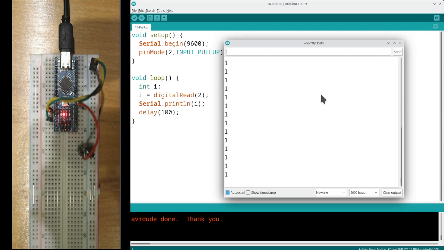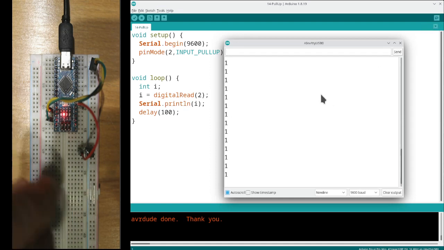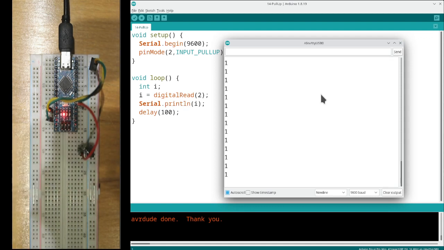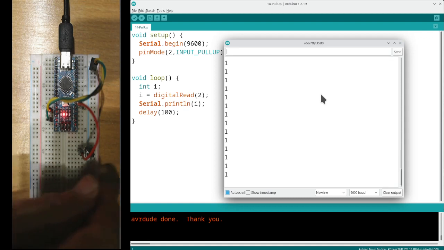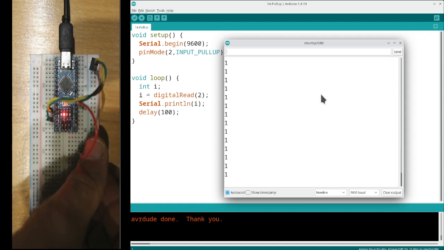Okay, there we have a whole lot of 1s. Why? Because the switch is not pushed. So the pull-up has pulled it up to 1. If I now push the switch, we go to 0. Okay? Let go of the switch, go to 1. Pull down, go to 0.